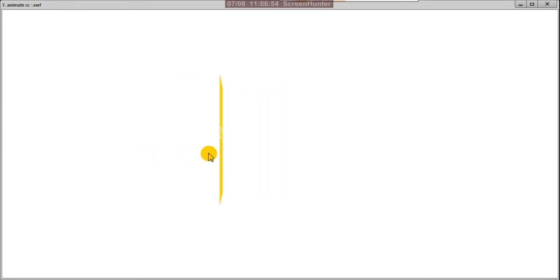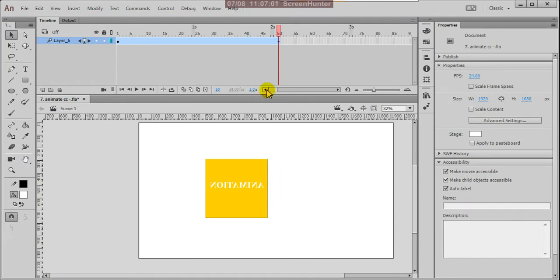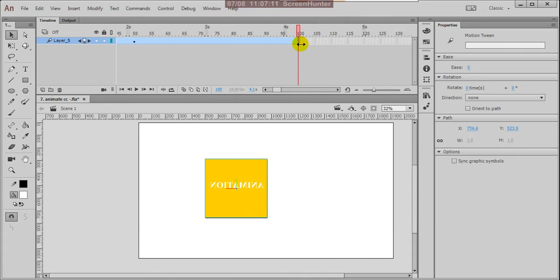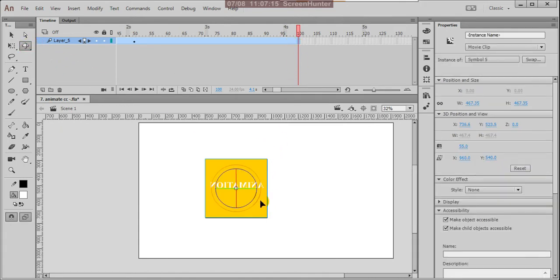But here it is flipping. So for that, I'll take one more frame, insert a frame, and there I can turn this side.